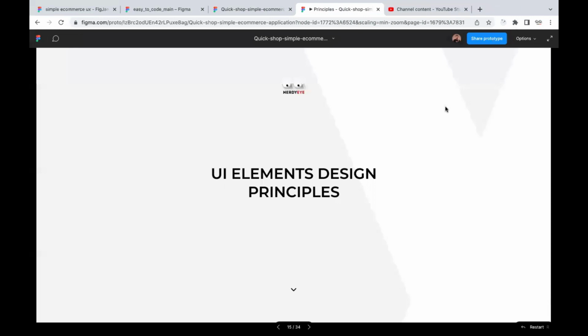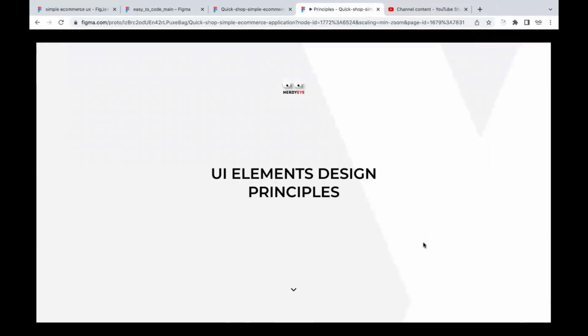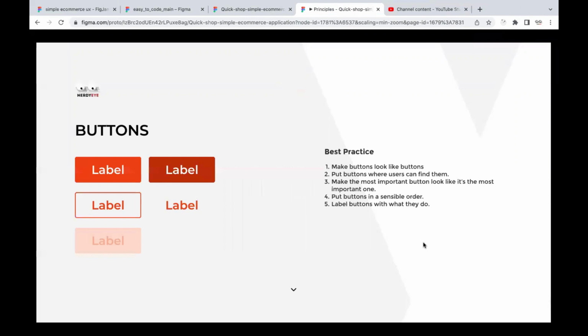So coming back to what we have here, I'll start talking about some of these guides. As I said earlier, they are not necessarily principles per se, they are like hacks, right? For you to come up with amazing UI designs, right? So the first hack that I have here is that of buttons.